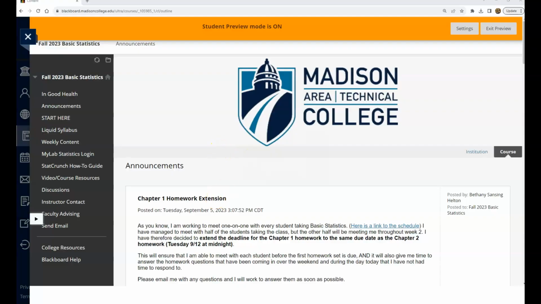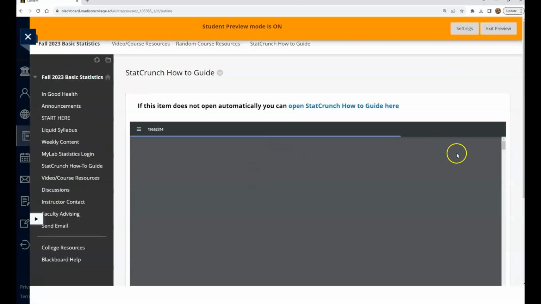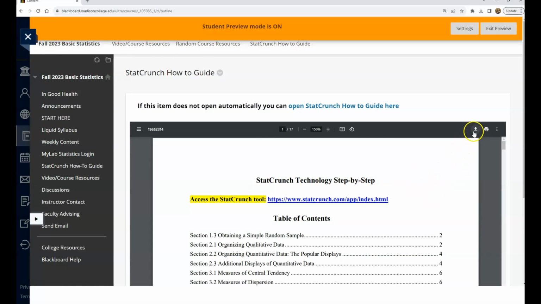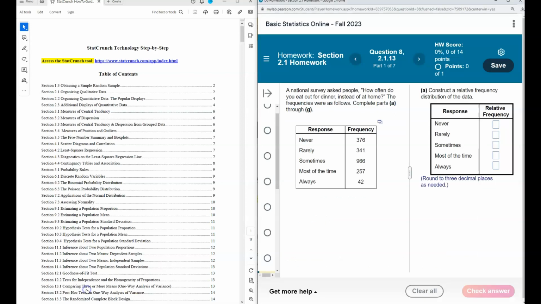All right, so in order to access Statcrunch, you're going to also want to access the Statcrunch how-to guide. Just while I'm here in our course Blackboard site, the Statcrunch how-to guide is here in the left-hand menu. You can download it, you can print it, or you can come to Blackboard and open it. I'm going to open it as a separate thing just so that we can see it better while we work.